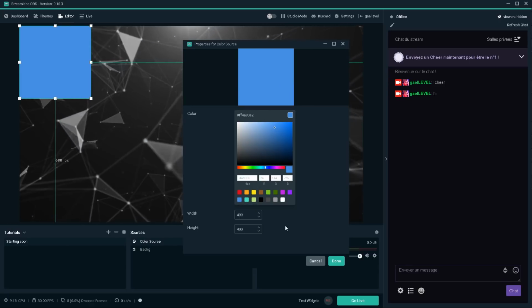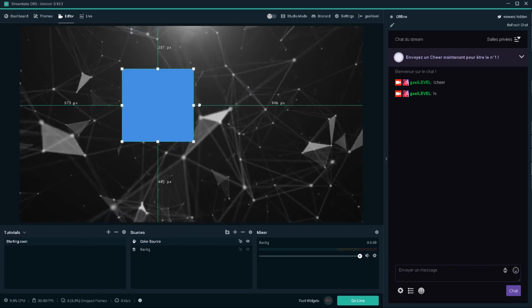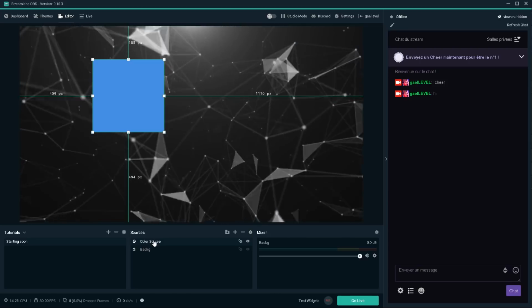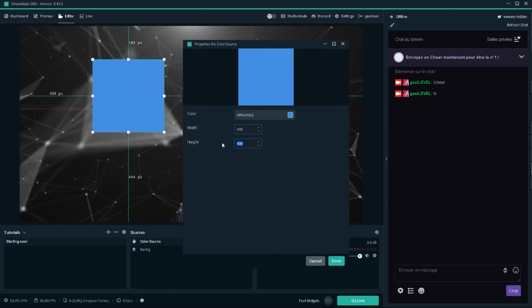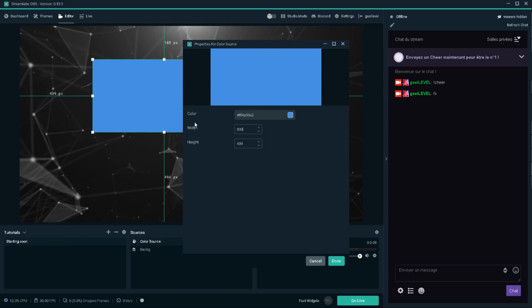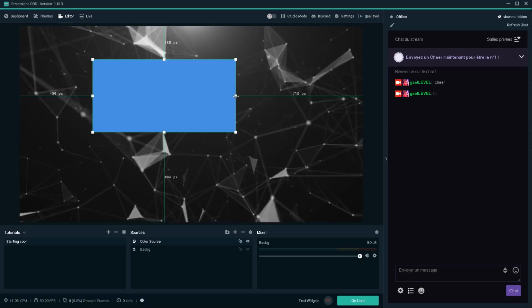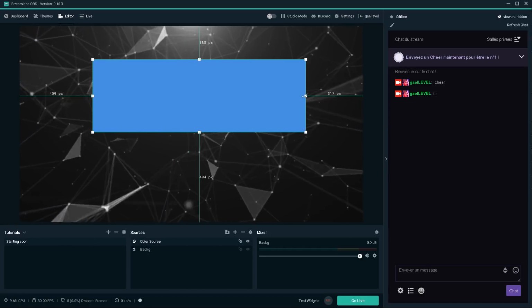Also looks horrible, but that's fine. Okay, so now when you have your color source like that, if you double click on it, you can actually set the size you want. Let's say width, you would want that to be 800.